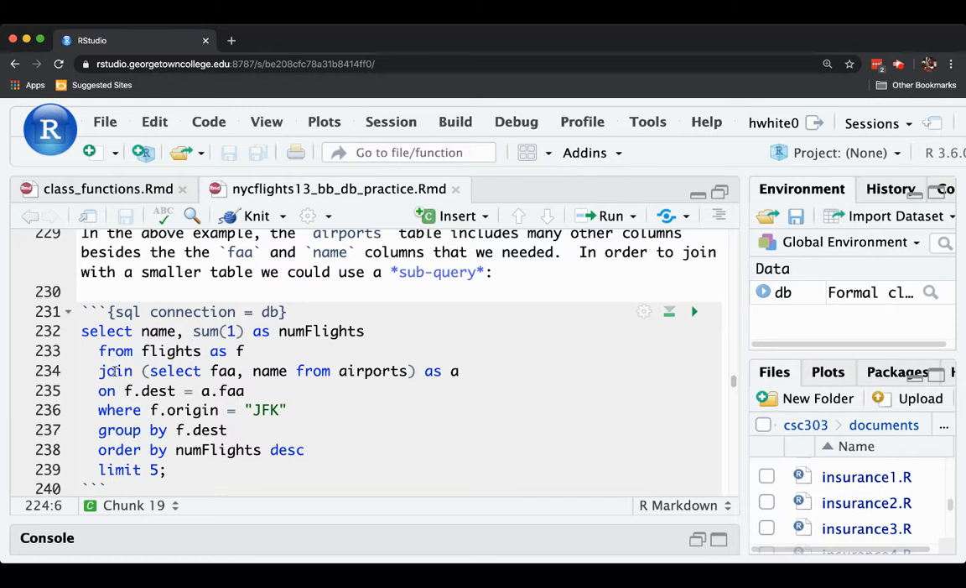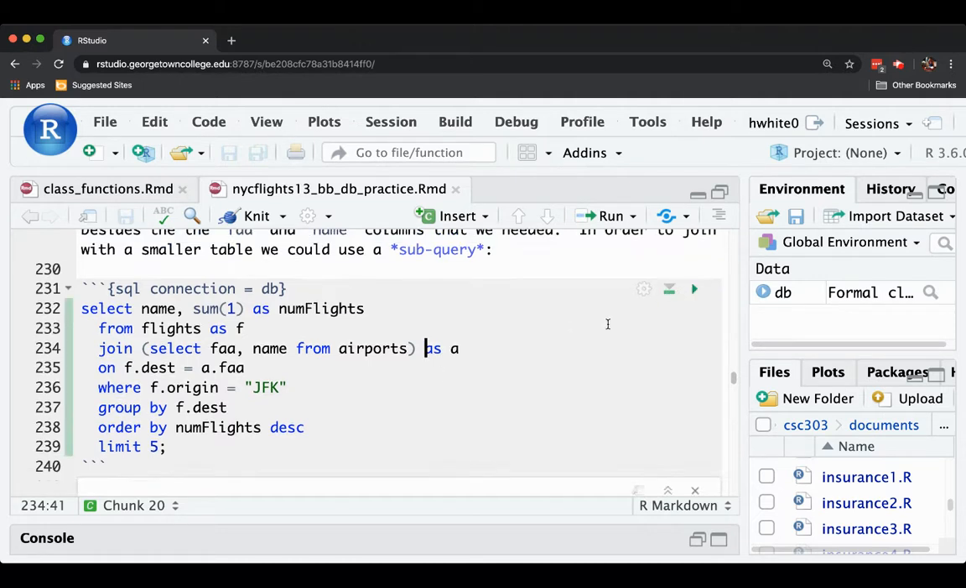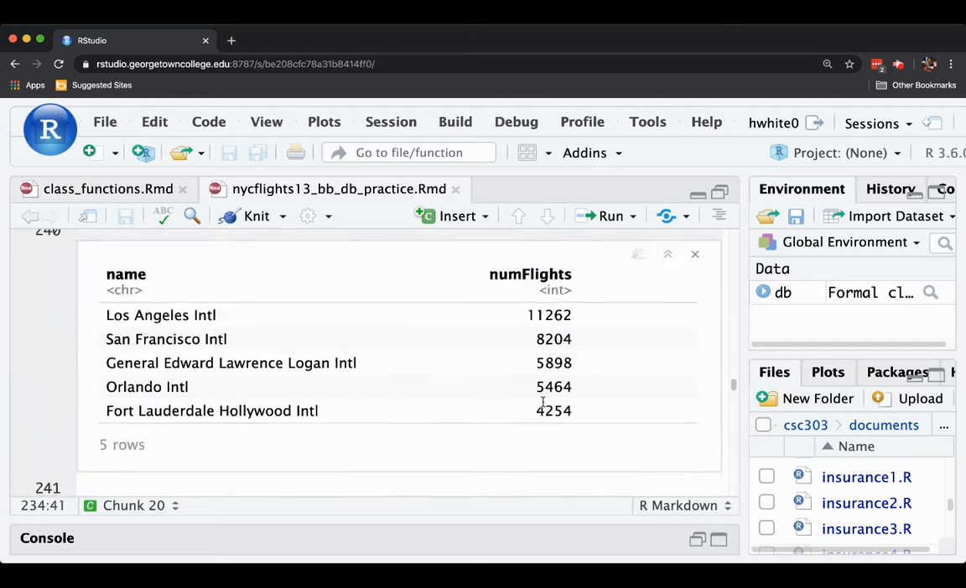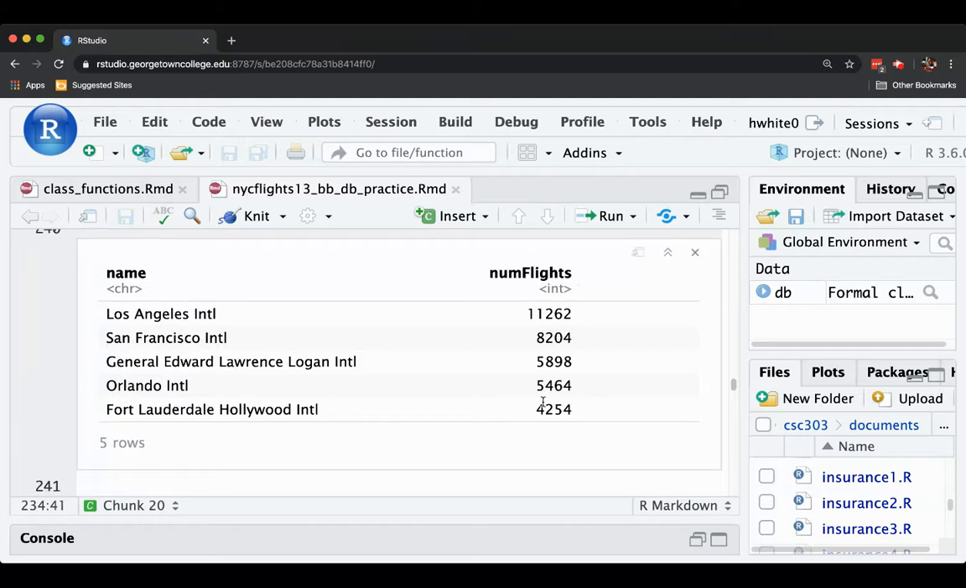Check out the join in this approach. Instead of joining to the entire airports, we join on the select of faa and name from the airports. That entire operation is in parentheses, making it what we call a subquery. And it's that result that is abbreviated as A. Otherwise, the SQL code is the same as in the previous example. Let's watch it work. Yep, same results. So remember, subqueries, parentheses, they can come in handy from time to time.